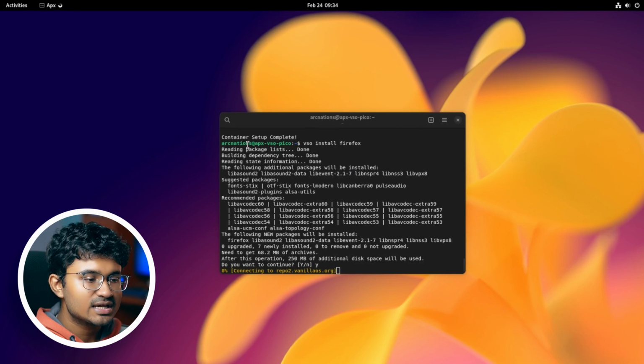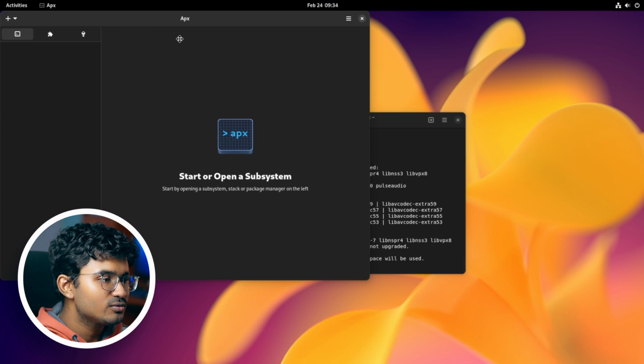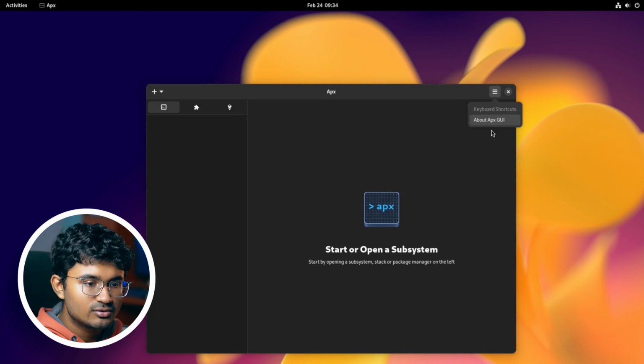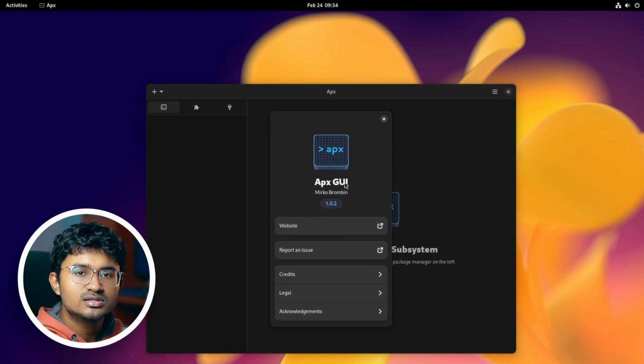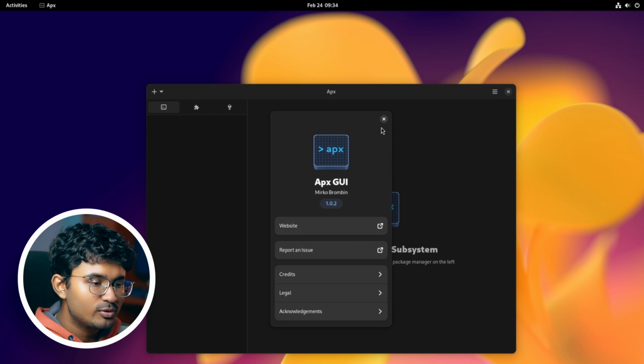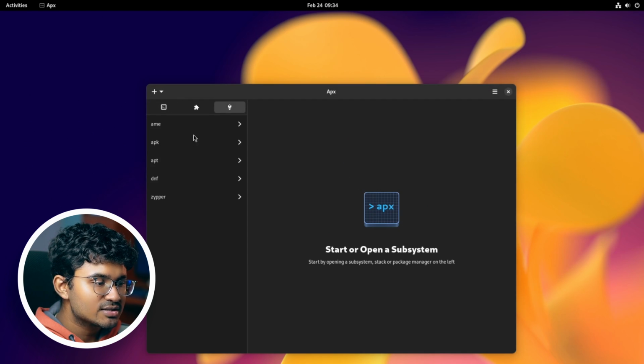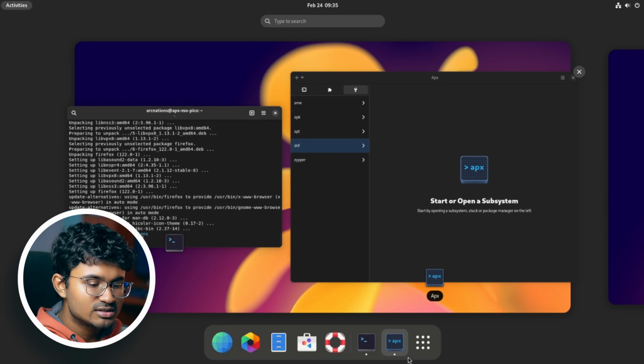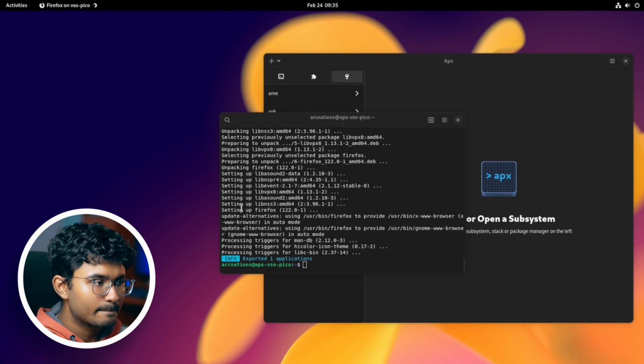The interesting part is APKs has a very new, nice looking user interface. So it's using the GTK technologies you can see from the about page. It's the 1.0.2 version of APKs. Okay, we have the installation done. Let's try and open Firefox again.